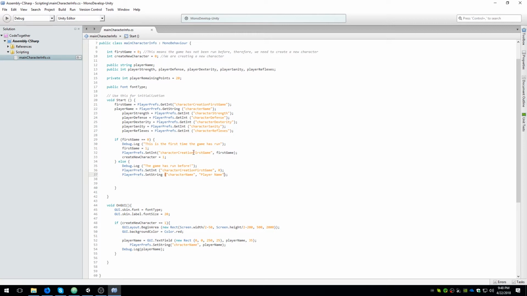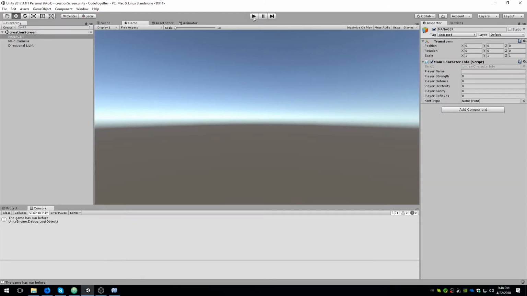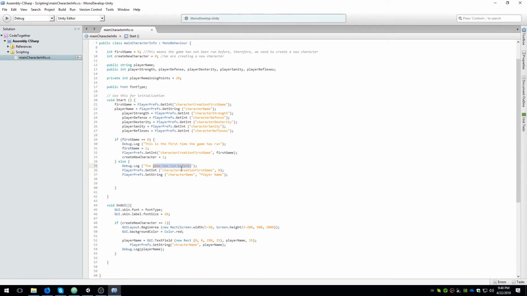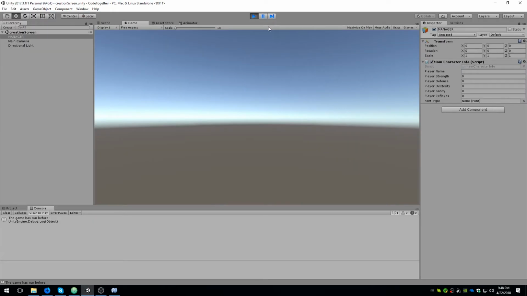So what is this going to do? We're going to reset character first game to 0, which is going to allow us to run first time again, which means we'll be able to create our character. Let's see how this works. The game has run before. This is expected because this is the first time the script's run. But now we are removing these items. We're just setting them to 0. And we're resetting this to player name. So now this is going to trigger this value on first game equals 0 when we restart.